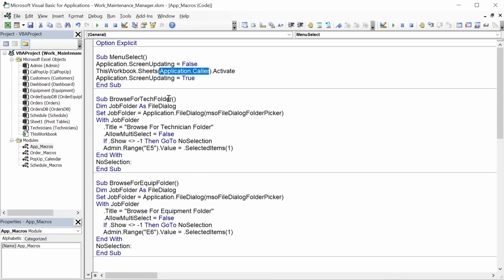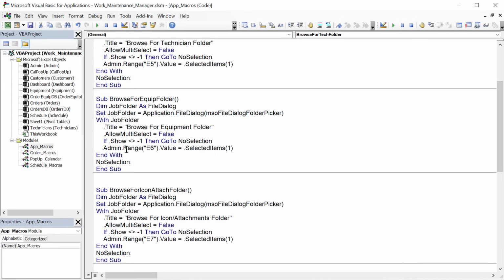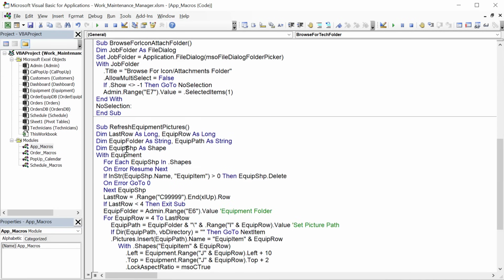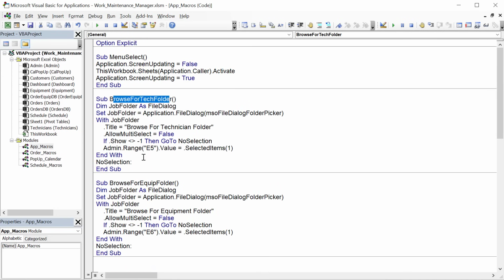And that's we have basically 3 different browse buttons for technician, equipment, and attachment folder, right? And also equipment pictures, so that's a little bit different. But this particular one, all we need to do is focus on the job folder as a file dialog. We're going to dimension that job folder as a folder picker, right? We're looking for a folder picker under the application file dialog. Then we're going to focus on that with the job folder.